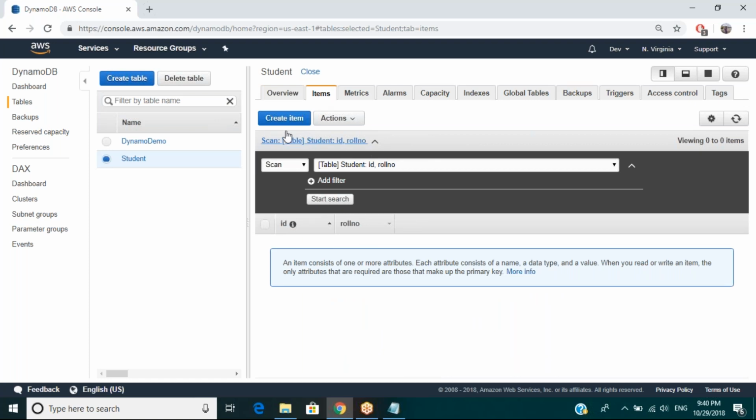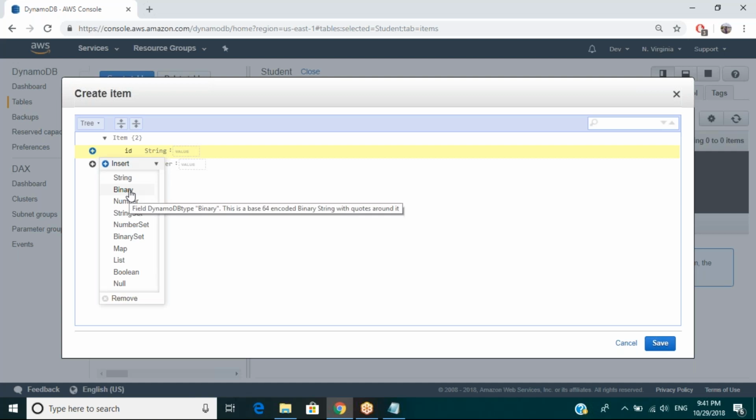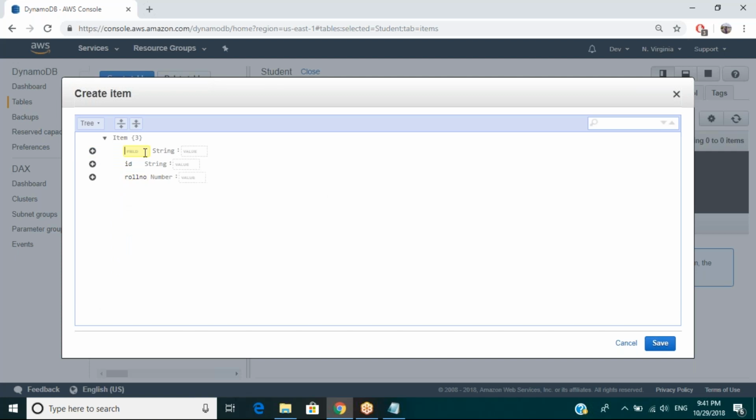So let's create an item first. This is how we create it, and I'll show you. This is something which we created by default, ID and roll number. And now I'm going to create an item. How do I do that? Here I would be specifying insert. Now I can do this using CLI as well, using one of the scripts. But if you want to do it from here through your console, this is how we do it.